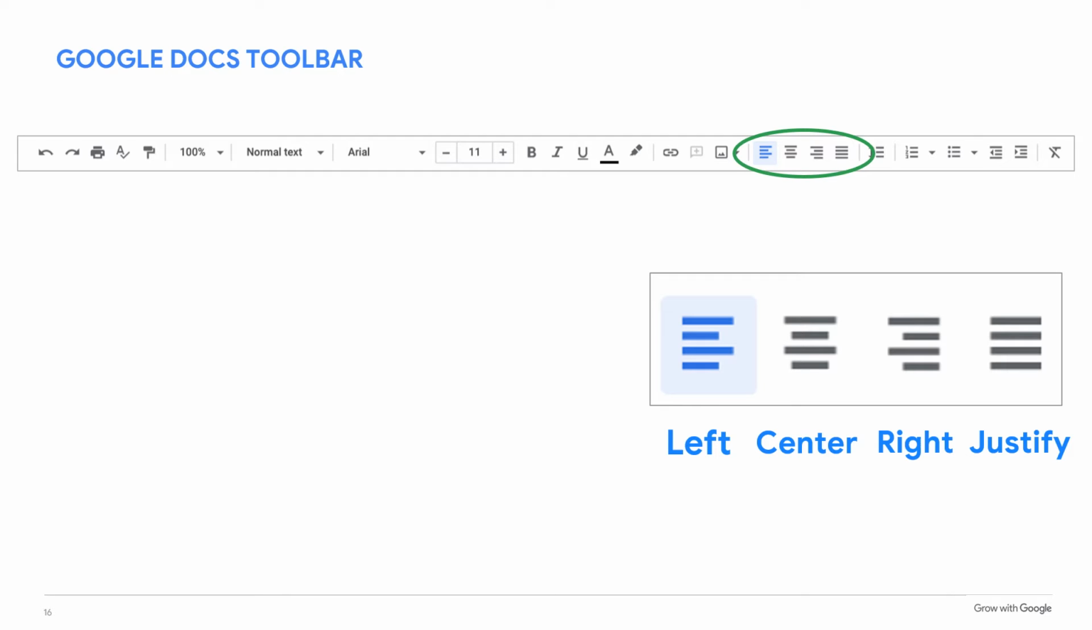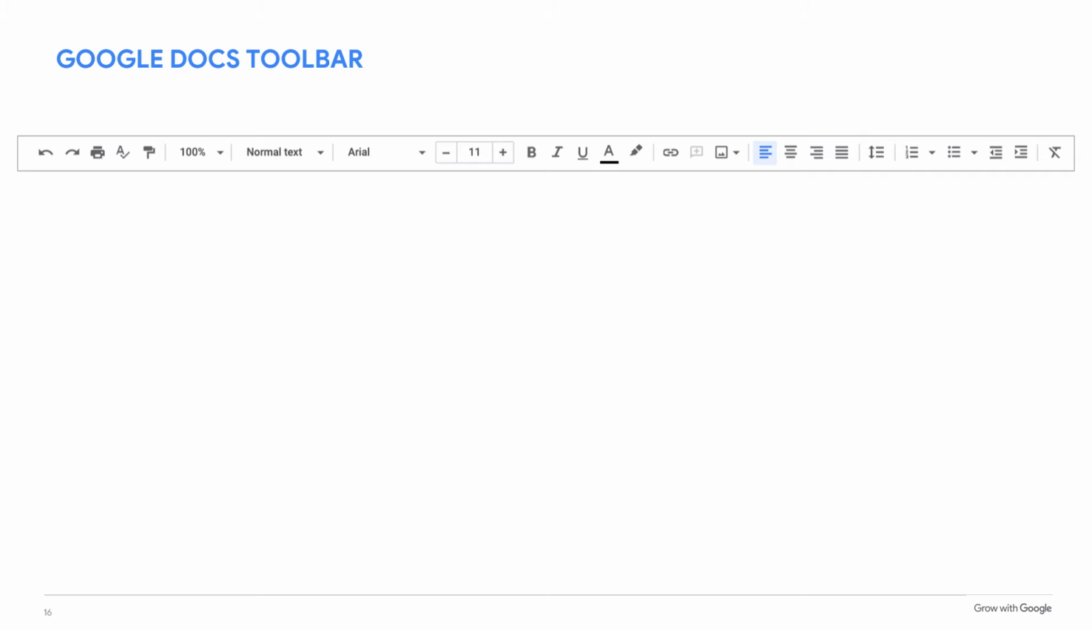The alignment tools help you to choose the orientation of your text on the page. Your options are from left to right, left align, center align, right align, or justify, which means the text on both sides of the page will have an even appearance.